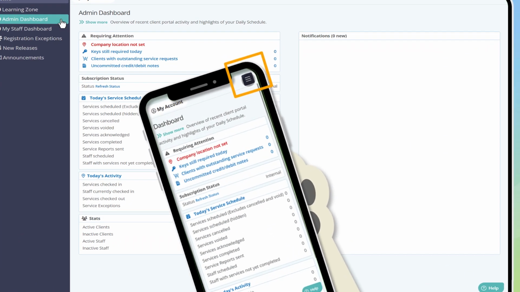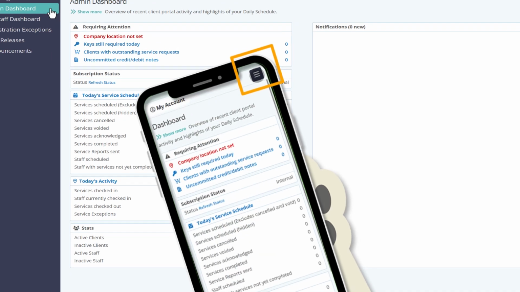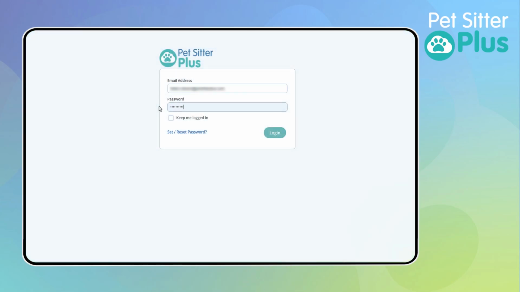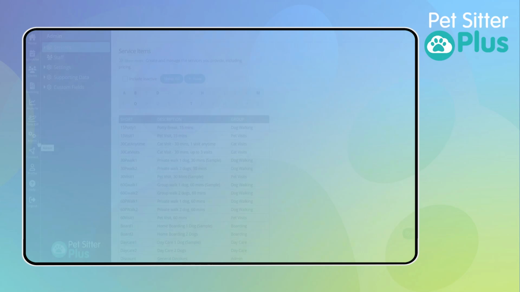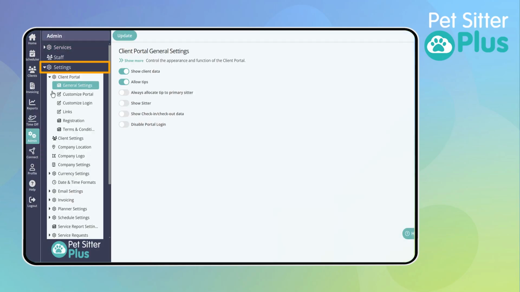To start, simply access the menu using the hamburger icon in the top right corner. To begin, log into your PetSitter Plus dashboard. Company settings are found by navigating to the admin menu, choosing Settings, and then selecting Company Settings.